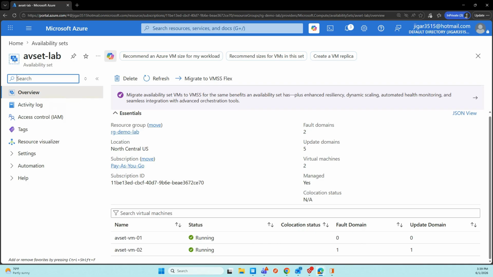Production warning. You cannot add a VM to an availability set after it has been created. The set must exist first, and the VM must be assigned during creation. This is the number one mistake in AZ-104 labs. Exam tip: availability set must exist before VMs. Max 3 fault domains, max 20 update domains, 99.95% SLA. Sets equals same data center only. Zones, cross-datacenter. All tested on AZ-104.